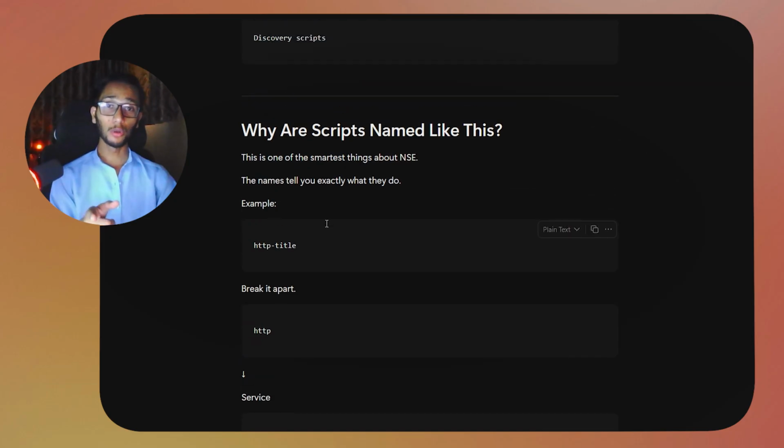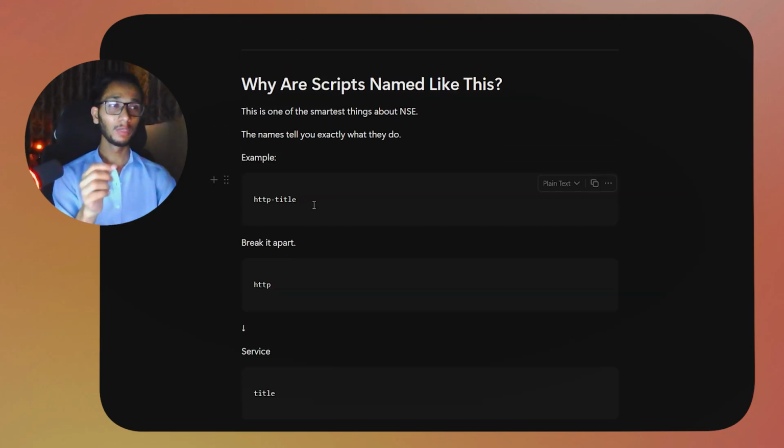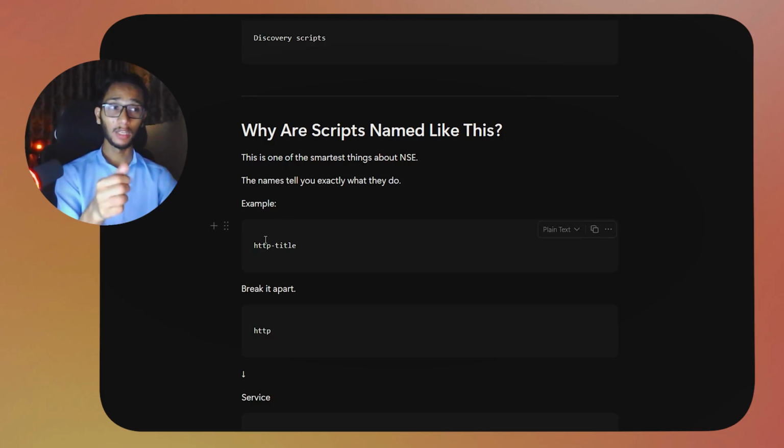And one more important thing we need to understand, which will make it easier to figure out those scripts later on, is how scripts are named and why they are named that way. Let's say we have this script, and this is the real script name. This is a real script related to the HTTP title. Remember I just gave you the example of a script that connects to the website, checks the website title, and prints it out to you. That is exactly this script.